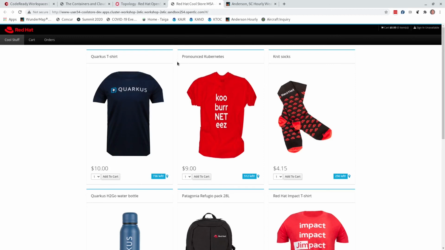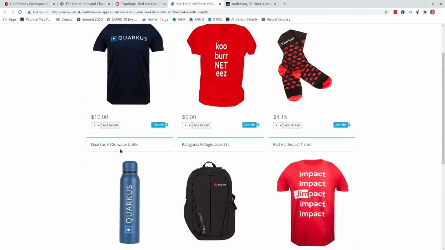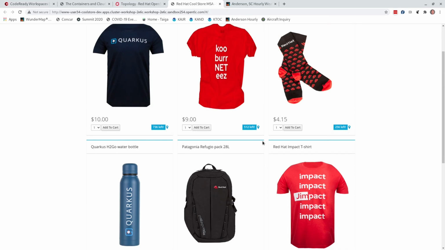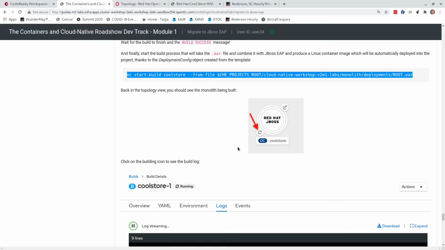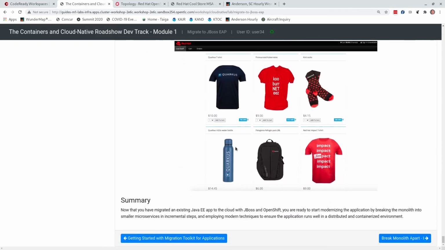and there it is. This is a cool store, and we have the different objects we can buy. If you need Red Hat socks, this is the place to get them, or a Quarkus water bottle. And we'll talk about what Quarkus is later on. But there's 256 in stock, or 512 of these, 736 of those. So not only do we have a catalog, but we have a tie into a back-end inventory. And that is the end of this chapter.